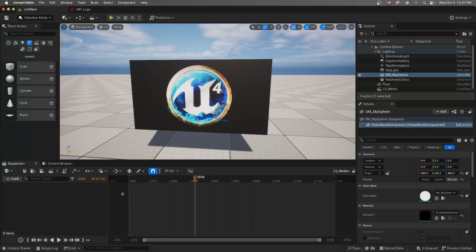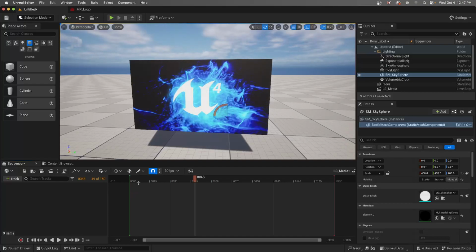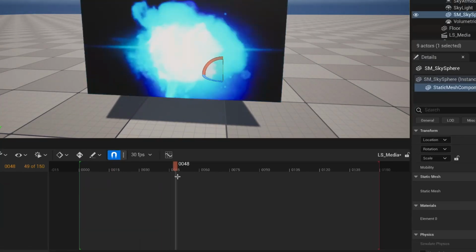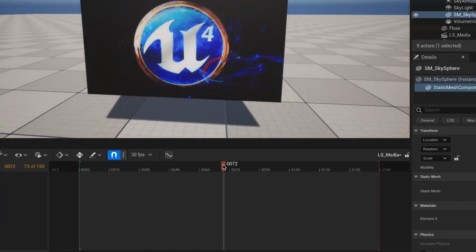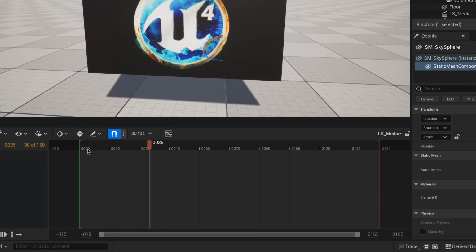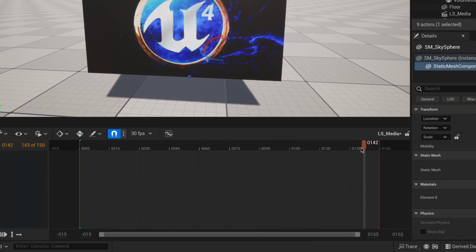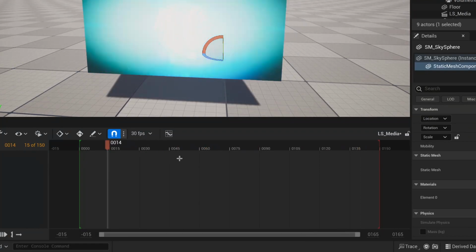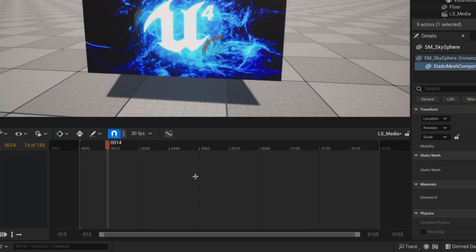If you've ever used a timeline in After Effects or Premiere or whatever, this is the same idea. There is a little scrubbing bar here that you can scrub through time. And then there is a timeline that is set to a certain duration. Right now it's set to 150 frames long. We can change that and modify it as much as we want.